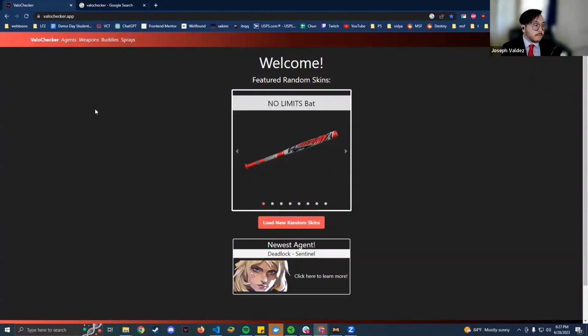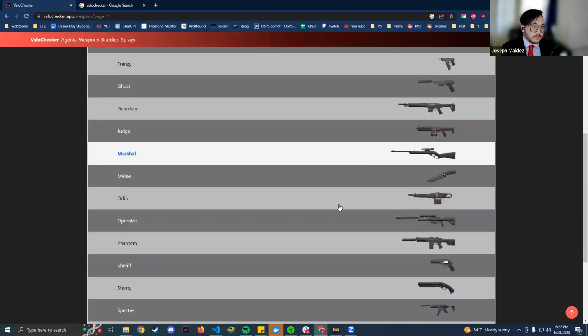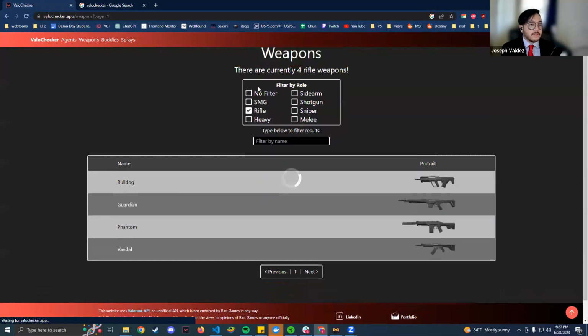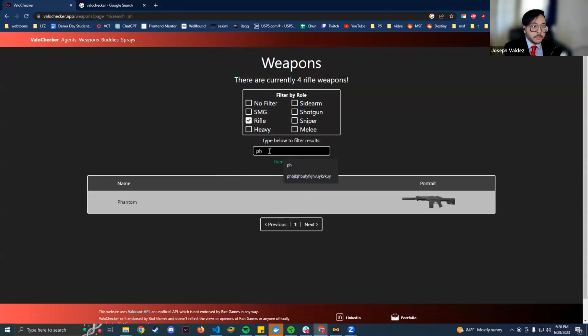So the feature I want to show off today is to go to the weapons page here. And right now there's 18 weapons and you can see that they're all shown here correctly with their names and their icons. I want to show the Phantom. You can click here to sort through using the filter box, filter even further by typing in there. Everything is properly debounced to make sure you don't flood the server and send everything properly.